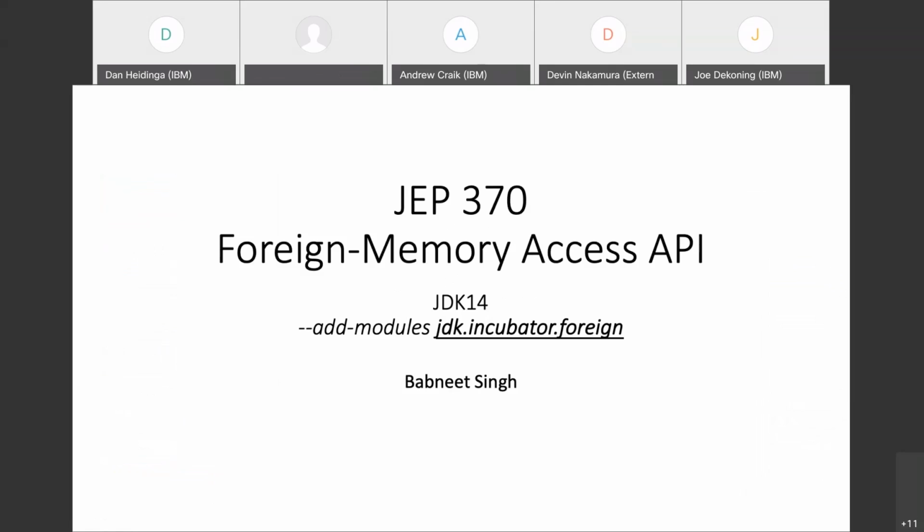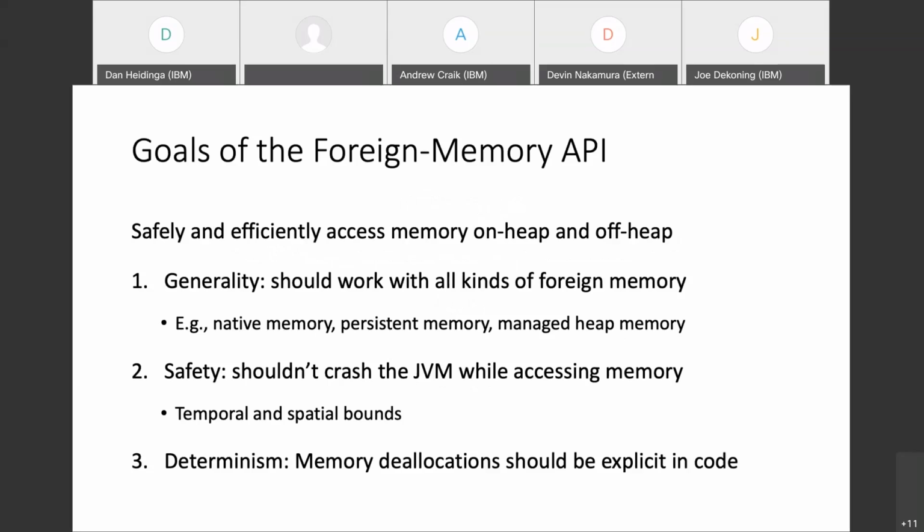So good morning. My name is Babneet Singh, and I'm an OpenJ9 contributor. I worked on adding JEP 370 support in OpenJ9. And today we will look into JEP 370, which introduces the Foreign Memory Access API. So if you want to use the API, then you need to have at least JDK 14, and you also need to include the jdk.incubator.foreign module in your application.